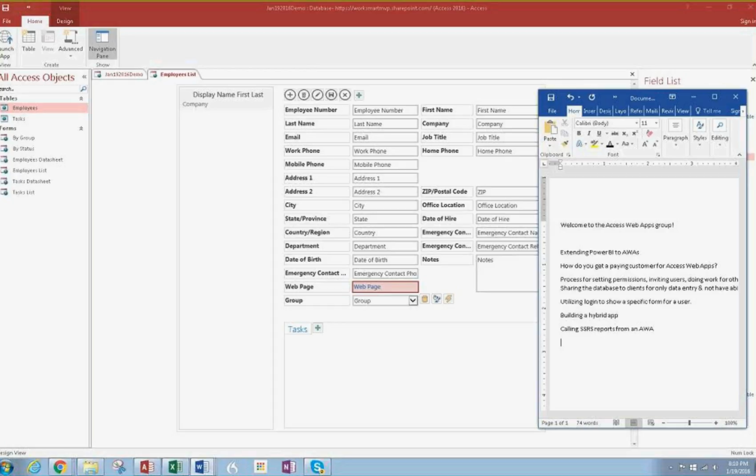So good. So we're starting to generate a pretty good list here. Extending Power BI. How do you get a paying customer for Access web apps? The whole process of setting permissions and inviting users, and doing work for others so that you can share that database and that person can only do data entry, not download. Talking about utilizing a login to show a specific form for a user depending on how they're logging in. We can talk about building a hybrid app, calling SSRS reports.